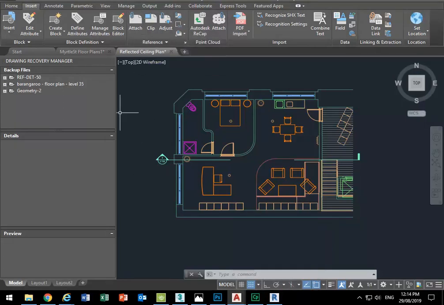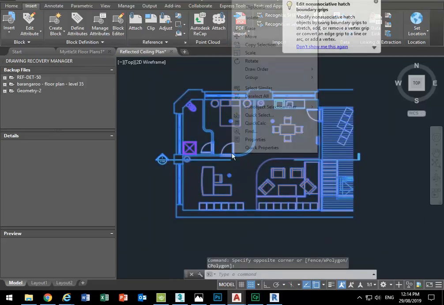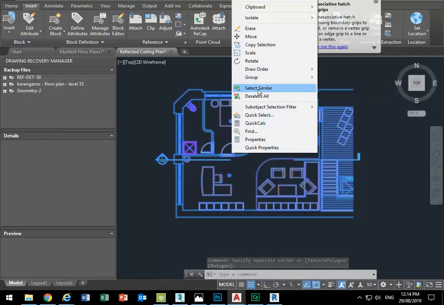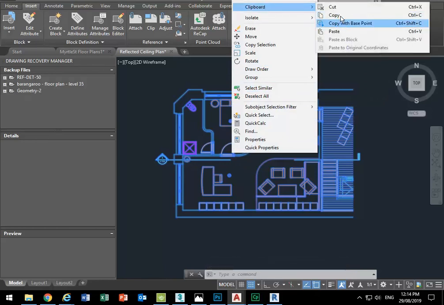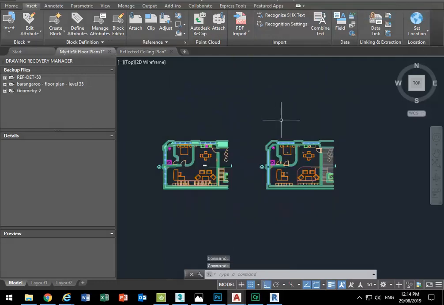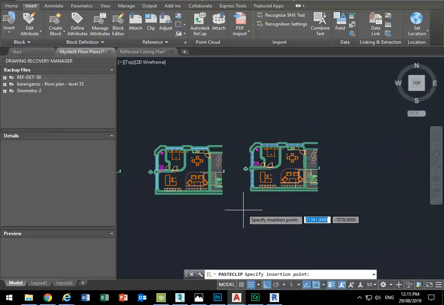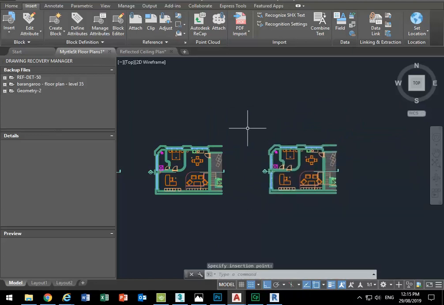But then the other option, which is probably going to be the easiest for you at first, is simply to select the things in the file you want to take them from, right-click, go to clipboard, and then copy. And then you can go to another file, right-click, go to clipboard, and paste. So you can easily copy and paste from one file to another.